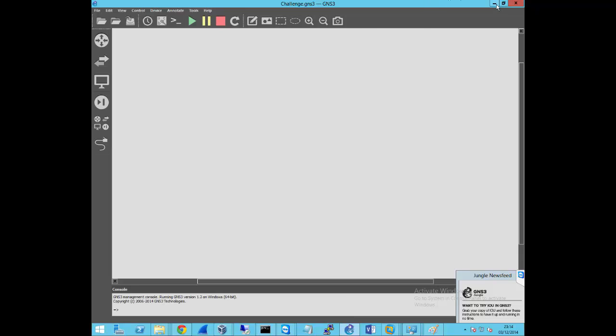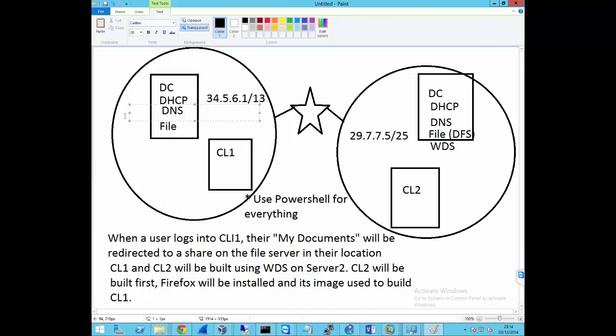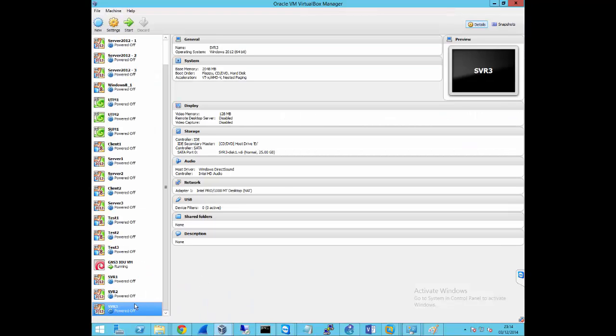Okay, let's go. So we have server two. This will be server one here, server one, and this will be server two here, server two. This will be client one, client two. So let's make sure we have everything. So we have server one, server two.